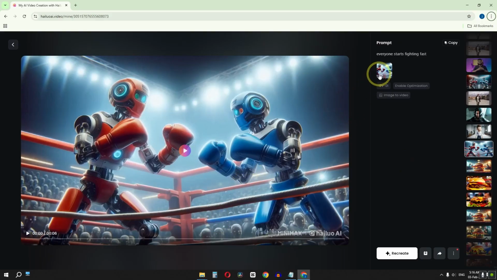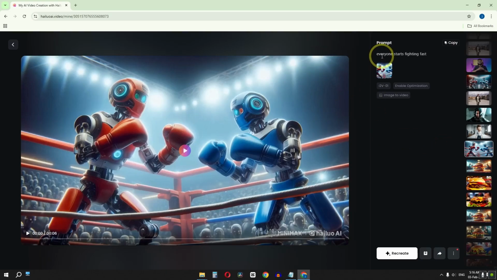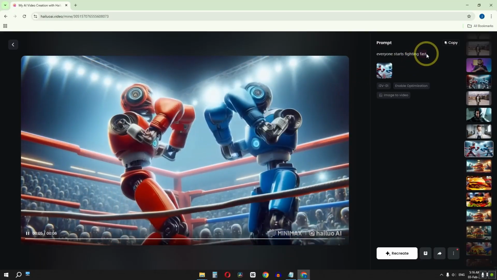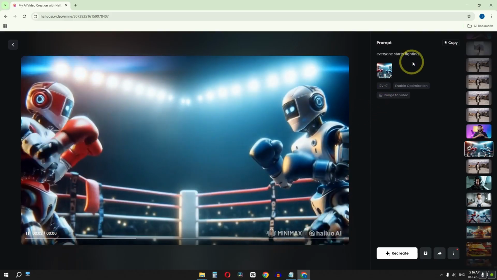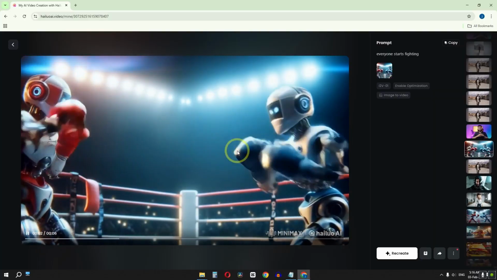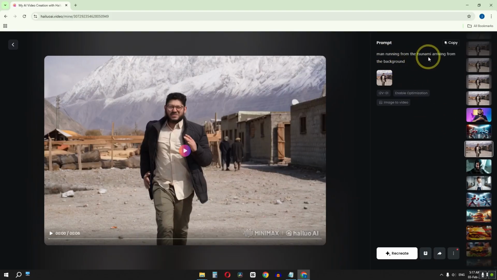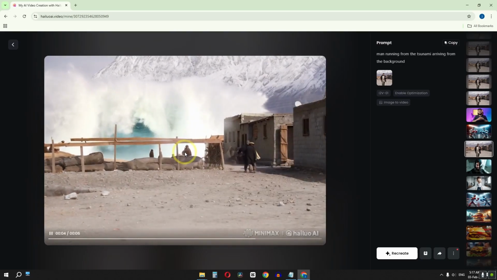Now we have this example by using this image which I used without any prompt in the earlier example. This time I typed everyone start fighting fast. So as you can see guys, these robots are fighting very fast. By typing a single keyword, it will change your whole video. In this recreation, I just removed the word fast and this time as you can see guys, we got a different result. Now with this same image, I typed man running away from the tsunami arriving from the background and this is what we got.